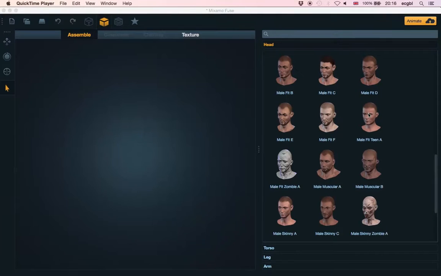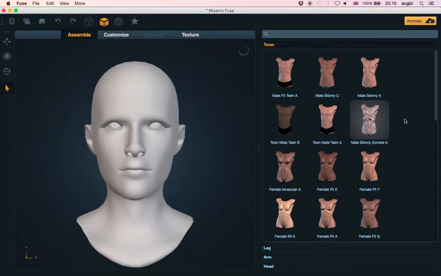In this case here, you can see that we start with the head of our character. You have different types of possible solutions here. You can have a male character, a female character, and a lot of different features. You can see them on the right-hand side.